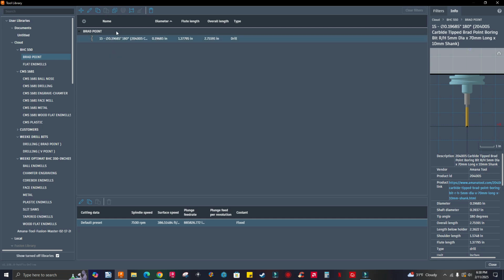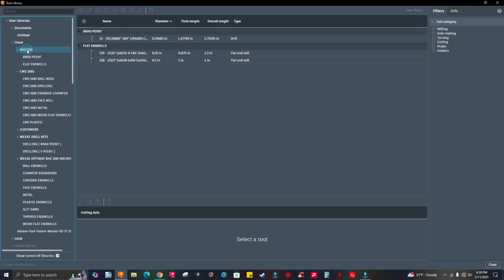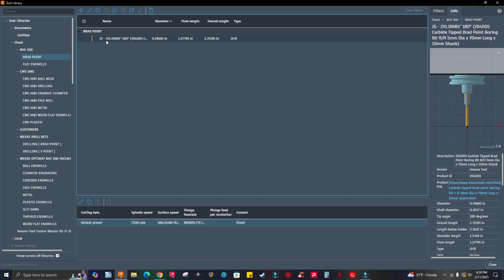Build your V point tool library. You want to do a V point, so just make a new library and name that V point, and then you can just copy. Say we want a 5 millimeter V point, so you can just copy this. Let's do it right now.